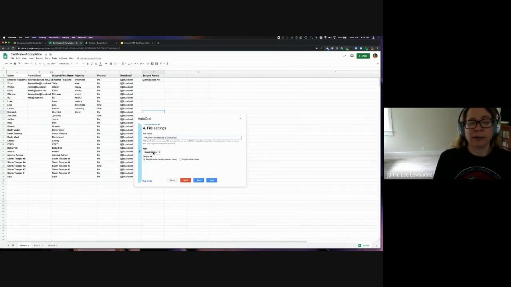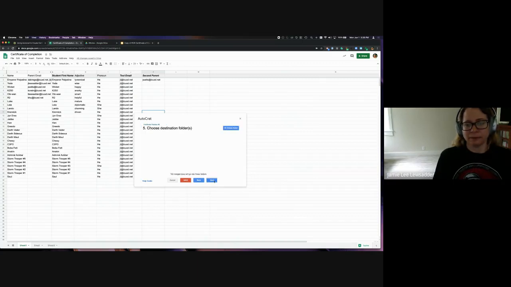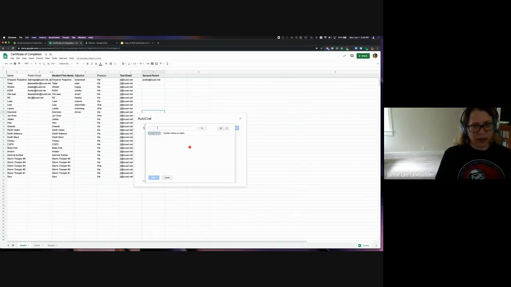Okay, now next part that's super important, you're going to change it from Google Slides to PDF. This is how we want the individual end product to be. Then I'm going to hit next. Choose destination folder. So you're going to get a copy. Where do you want it to live in Drive? So choose folder. I have a folder called notes where I just put all of my junk. So I'm going to choose that here.